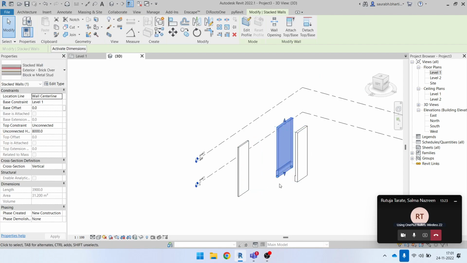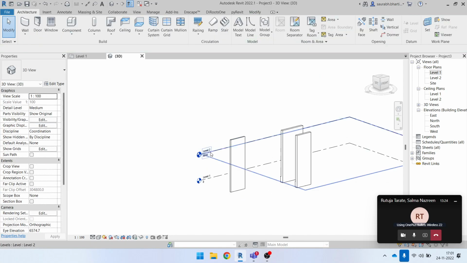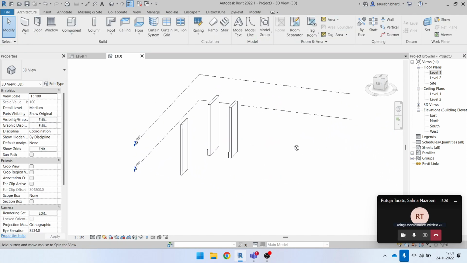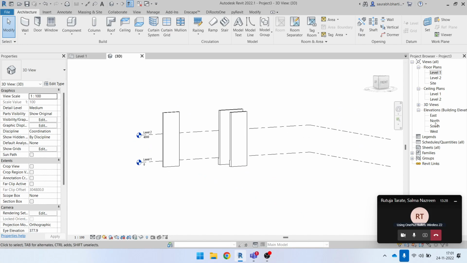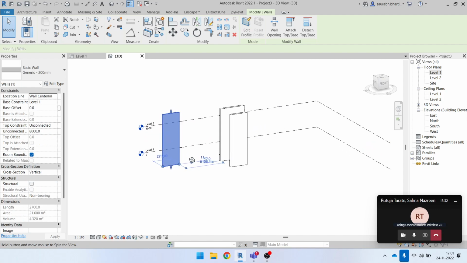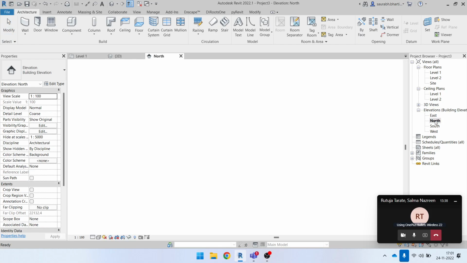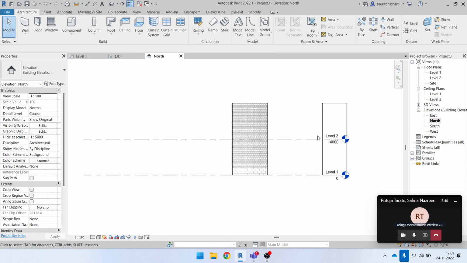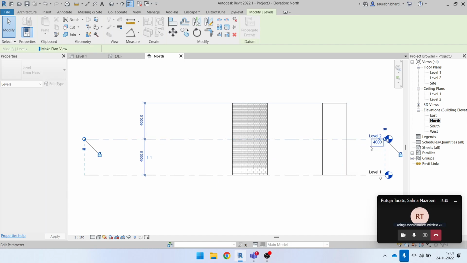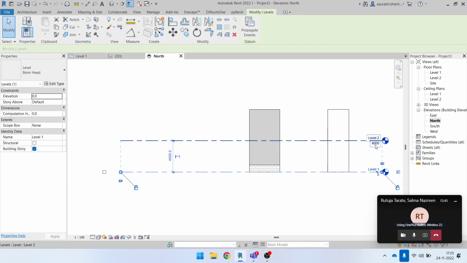All the walls are different. We have two levels here, so let's create a few levels first, and then we will constrain these walls from one level to another. Just go to any of the elevation views. Here, as you can see, there are two levels provided by default. One is at 0, the second one is at 4000.